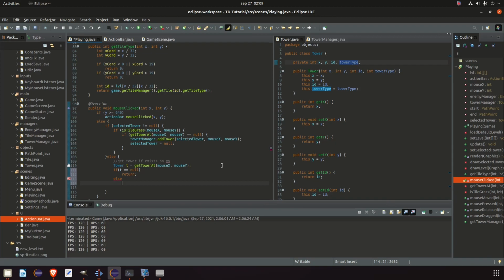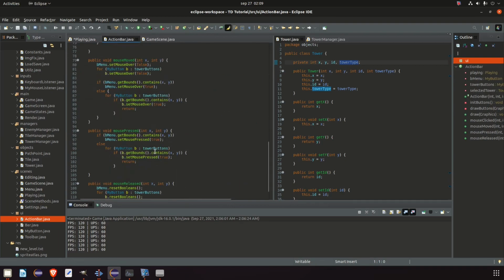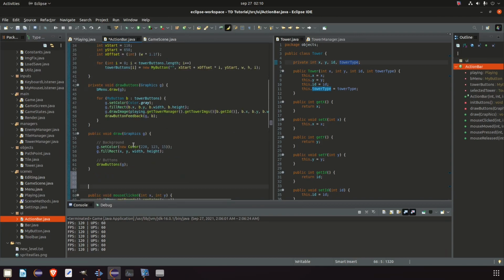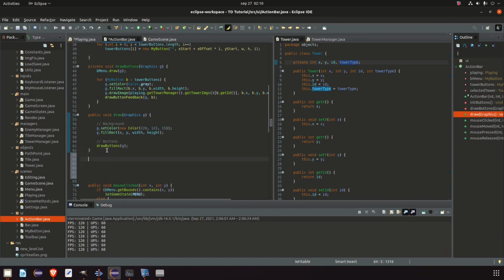send the information of this tower, or rather this tower object, to our action bar. So action bar dot display tower, T. And this function does not exist yet, so let's go into our action bar. Mouse clicked, we can put it, let's just put it below draw here. Public void display tower, and we need a tower T as argument.